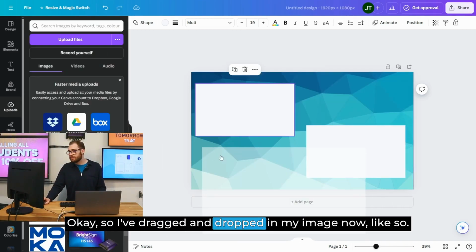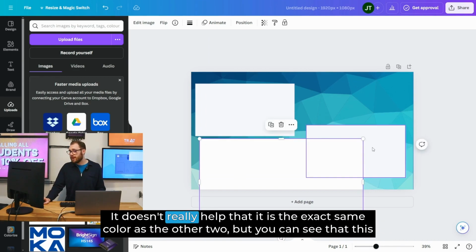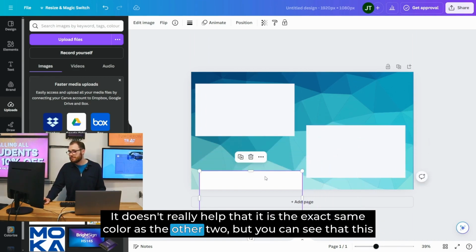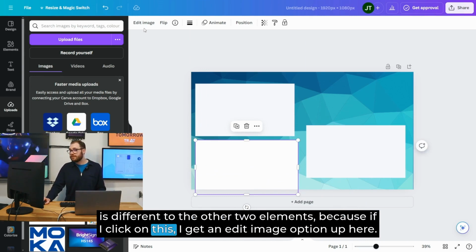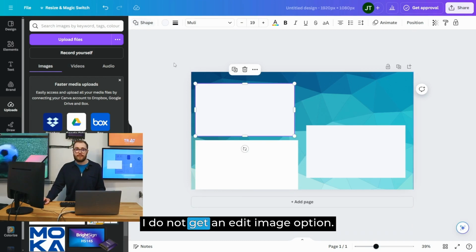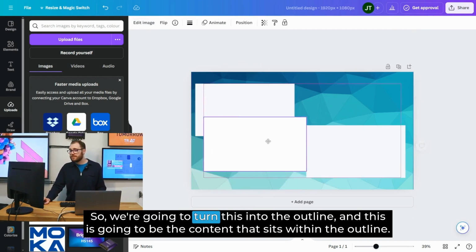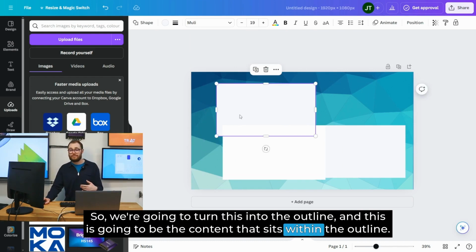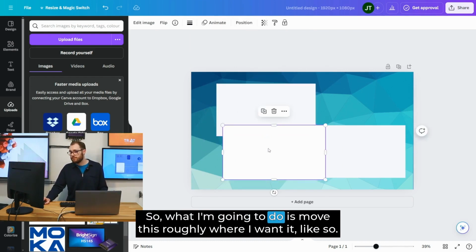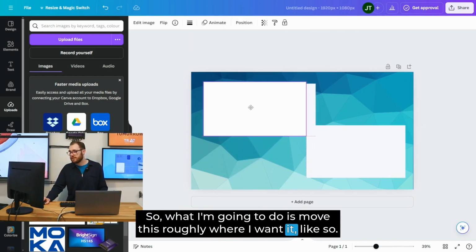Okay, so I've dragged and dropped in my image now like so. It doesn't really help that it is the exact same color as the other two, but you can see that this is different to the other two elements, because if I click on this, I get an edit image option up here. Whereas if I click on this, I do not get an edit image option. So we're going to turn this into the outline, and this is going to be the content that sits within the outline. So what I'm going to do is move this roughly where I want it, like so.